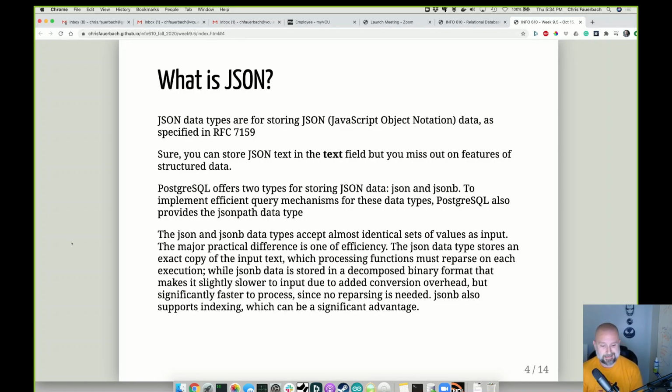So the JSON data types are used for storing JSON, JavaScript Object Notation. If you feel like reading the RFC that specifies what JSON looks like, you are welcome to, but we are not going to do that now. We did a quick rundown of that, how it's got string data types and numeric data types and nulls, arrays, and objects. That's pretty much the RFC.